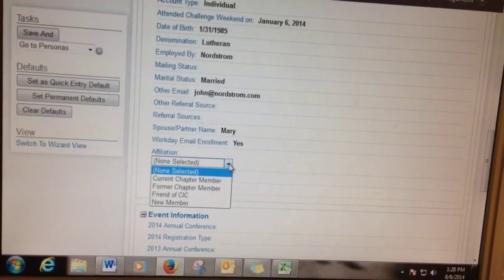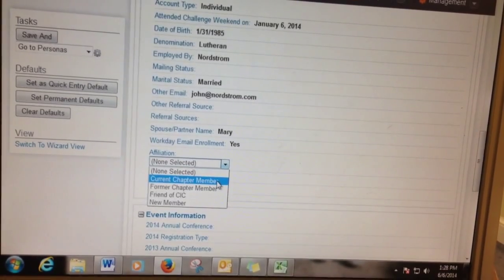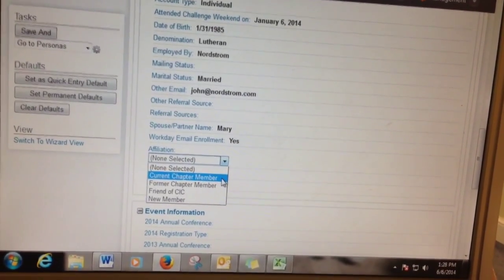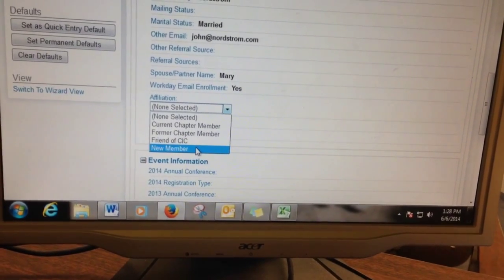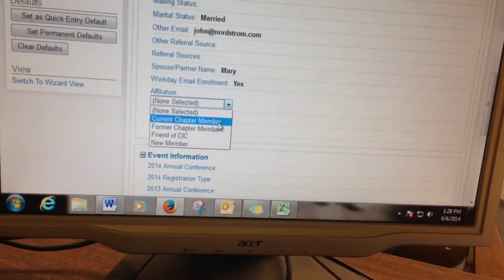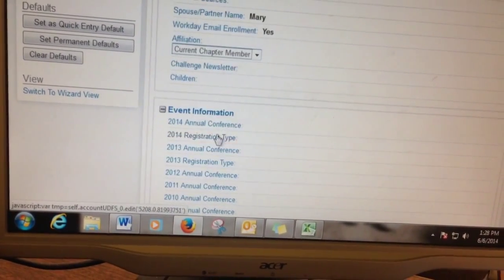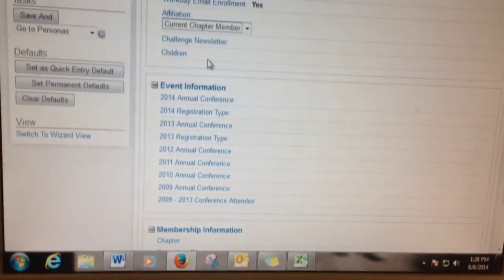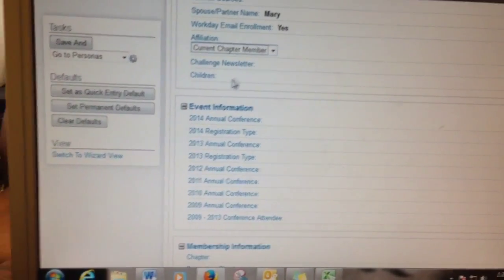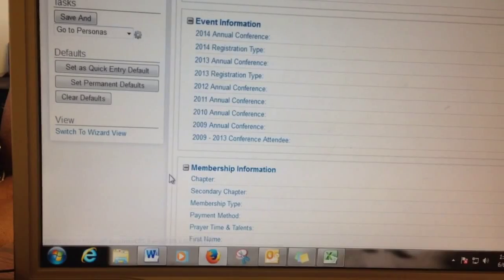Affiliation. Current chapter member. It's pretty much always going to be current chapter member, even though new member seems like what would make more sense. You're going to select current chapter member because he did actually indicate a chapter that he belongs to. Challenge newsletter, going to leave that blank for now because he has not sent in a pledge form, and we only sign people up for the newsletter if they've sent in a pledge form. Children, we don't ask for that, so we're not going to worry about it. Don't worry about event information for now.